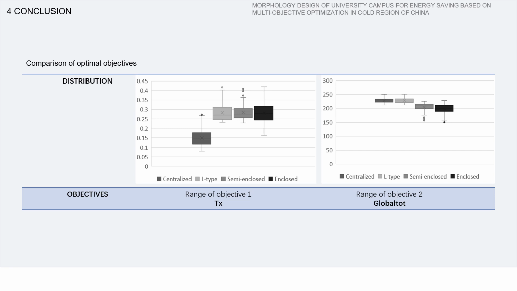The last part is the conclusion. From the table, it shows that the centralized type has an advantage in shape coefficient, while both centralized and L-type buildings have more advantage in solar radiation utilization.